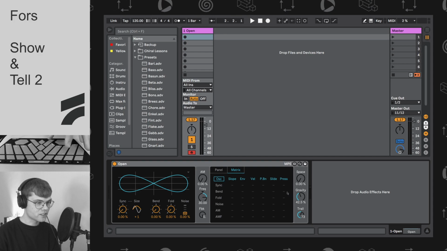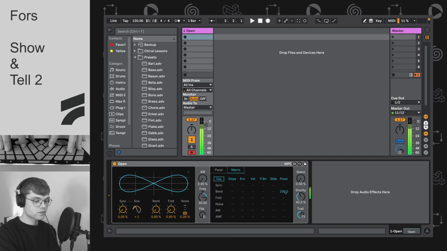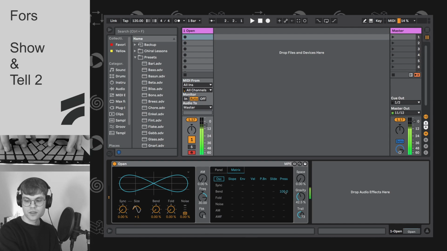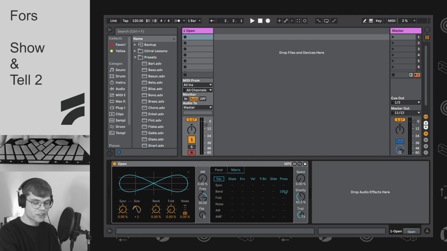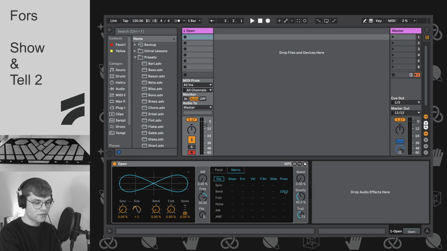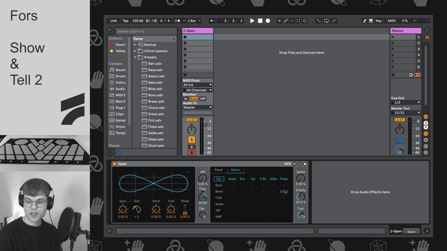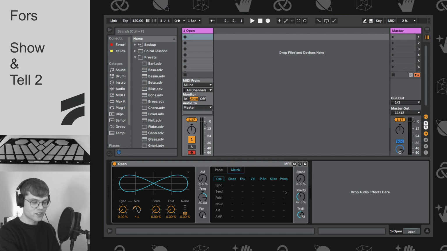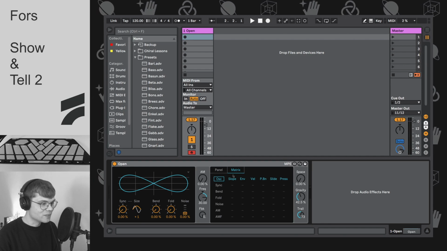You can do stuff like mapping things to pressure. Now that I've mapped the bend parameter here with pressure, I get this up and down effect. The up and down motion, the pressure of my fingers, will control that parameter, which gives me, instead of using an LFO, you can just use your fingers and massage the sound into something, which is just really cool.